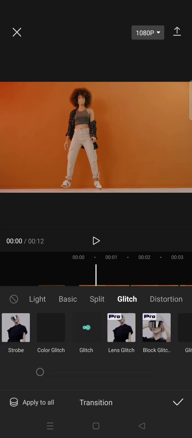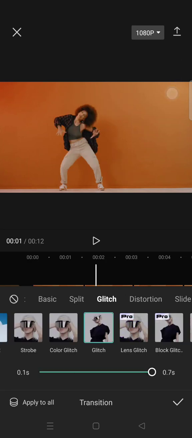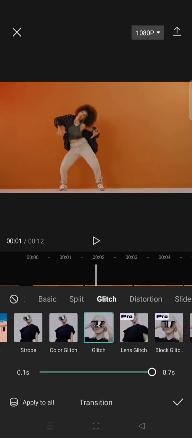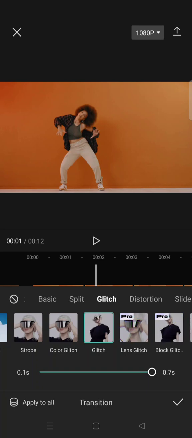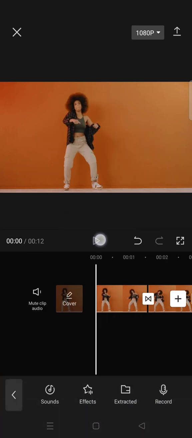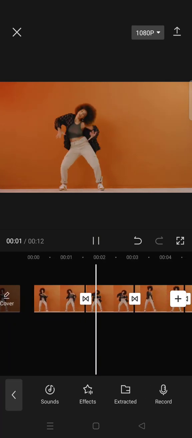Click on that one, then just wait until it applies to your video. Okay, so it has been applied, and to make it apply to all of the clips, just click on apply to all and click on the check icon, and here is the final result.